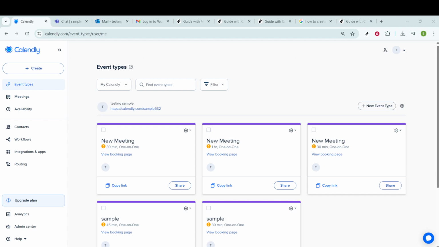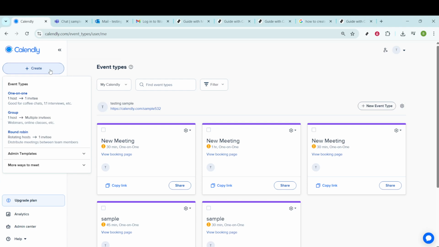To begin with, you'll need to head over to Calendly's homepage. Once you're there and logged into your account, let's get started by creating a new meeting. Look towards the top left corner of the page, and you will see a Create button. Go ahead and click on that, and you'll notice a pop-up will appear on the right side of your screen. This is your main control panel for customizing your meeting details.